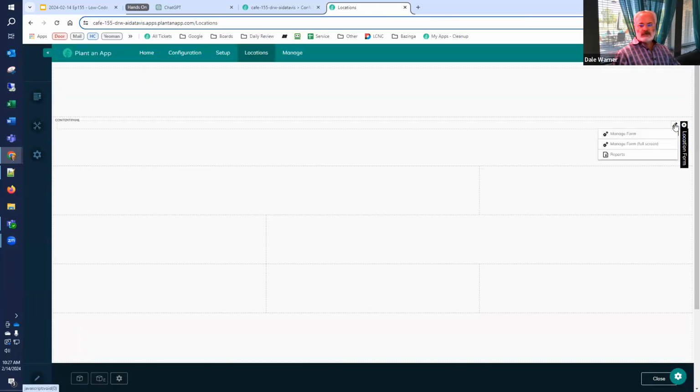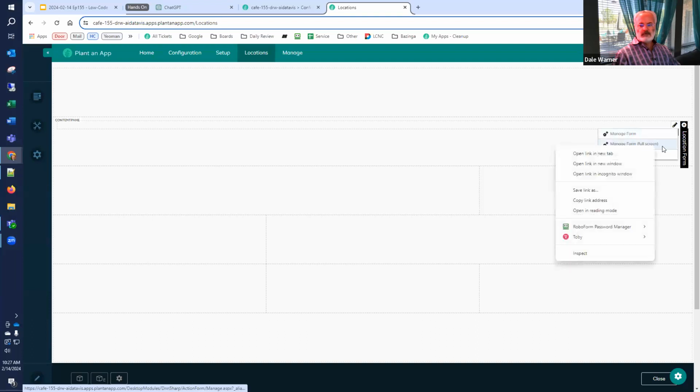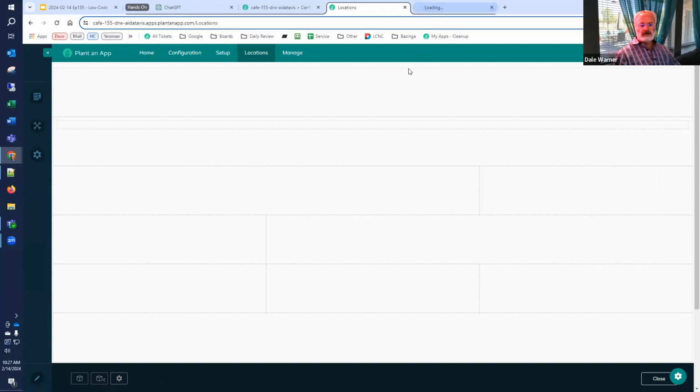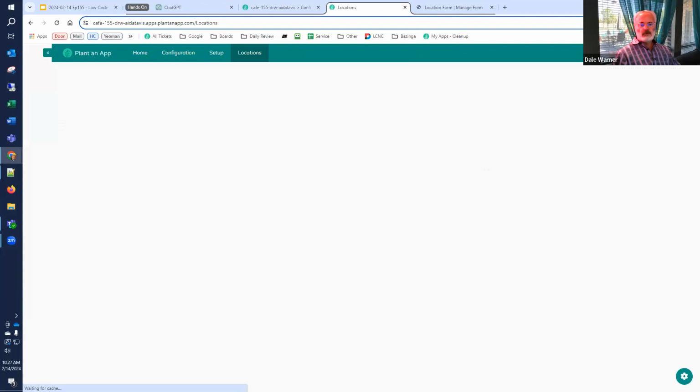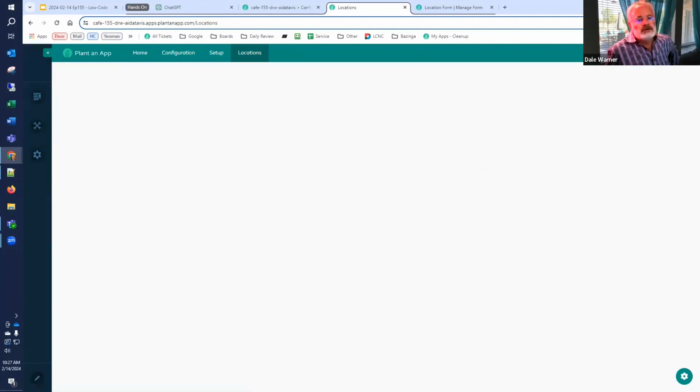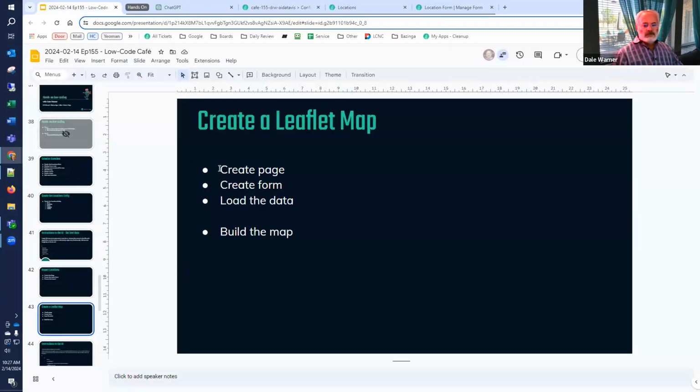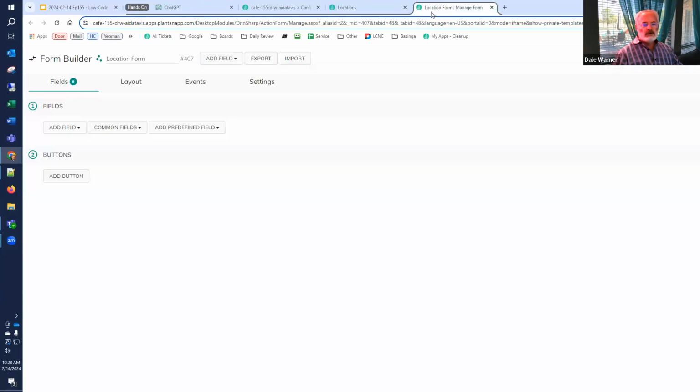And then I'm going to open this form in full screen on a second tab so that we can go back and forth between development and seeing what it's doing. So we've created the page, we've created the form. We need to load the data and show that we can really load the data. So here's our page. We're going to load the data.